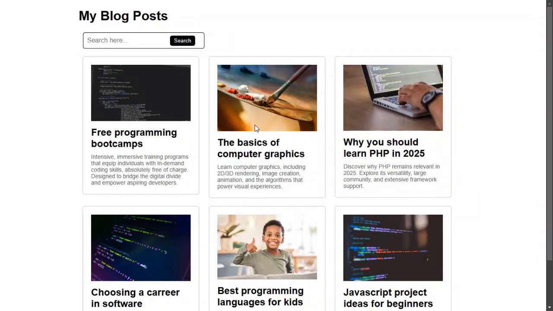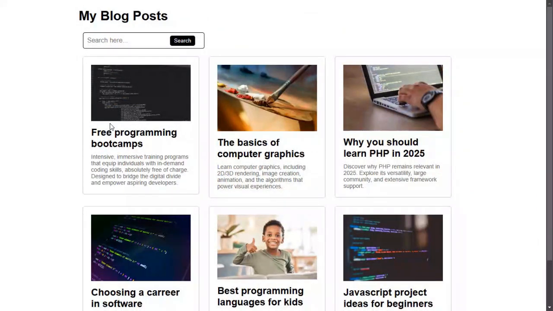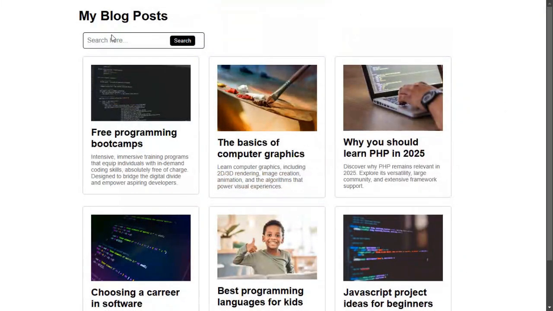Let us implement a functional search bar using PHP programming. For the sake of this tutorial, I'm going to be using this script, which contains a list of blog posts being fetched from the database. If I try to search for something, I'm just going to copy something here, and click on search, you see it's not working. Let's make this search bar functional using PHP programming.